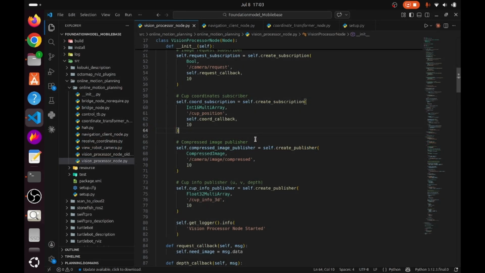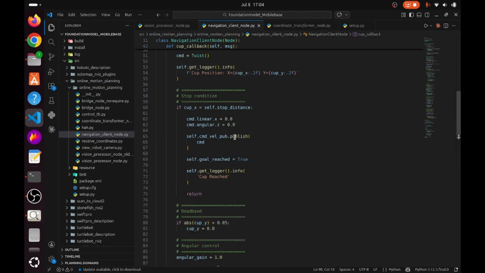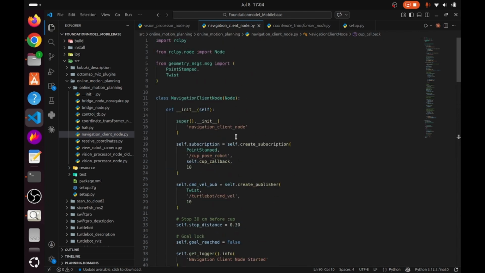With these 3 Python nodes, the vision processor, coordinate transformer, and navigation client, let's summarize the complete pipeline. The vision processor detects the cup and estimates its depth. The coordinate transformer converts image coordinates into the robot's coordinates, and the navigation client computes velocity commands and drives the robot towards the target. Together, the 3 ROS2 nodes form a complete perception-to-action pipeline.